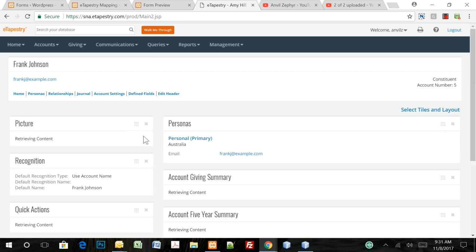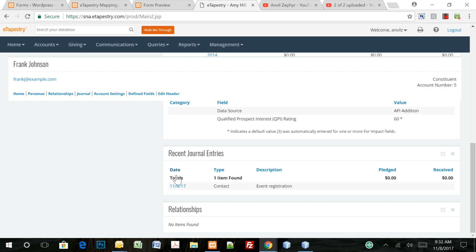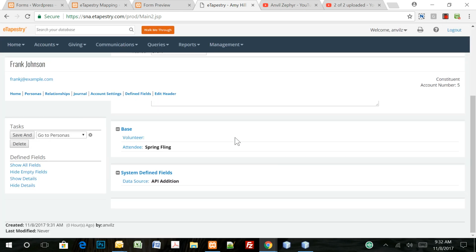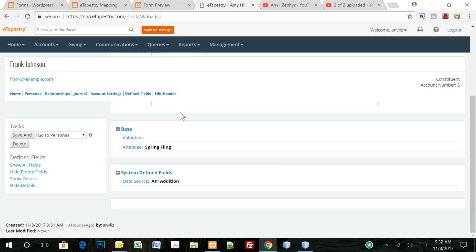And if you check out his journal entries, you can see we have this set up. And indeed, we know he attended the sprinkling, or at least he signed up for it. Okay, so we know we've sent information from our website sign-up form to eTapestry, where we now have this data collected here. What we want to do is make sure that we've also attached Frank's account to our entry on our website.